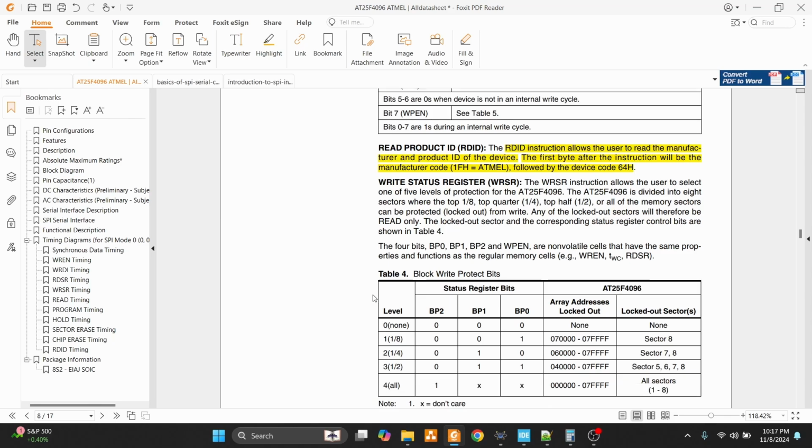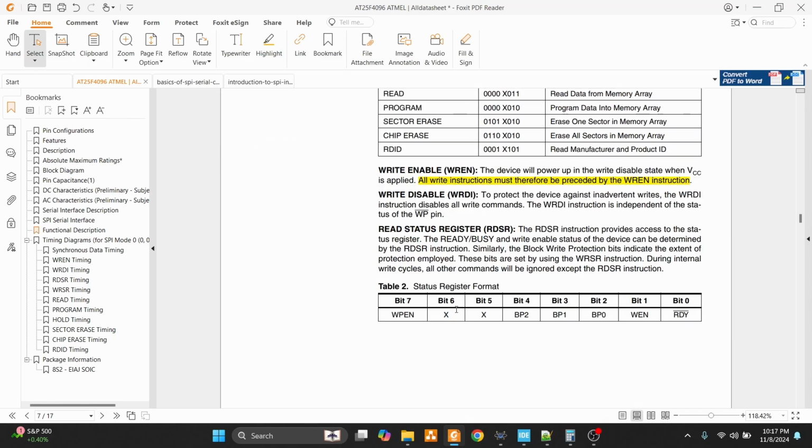Write protect enable, that is WPEN. Then bit numbers 5 and 6 are unused bits. Now bits number 4, 3, 2, these are the block protect bits, BP2 to BP0.